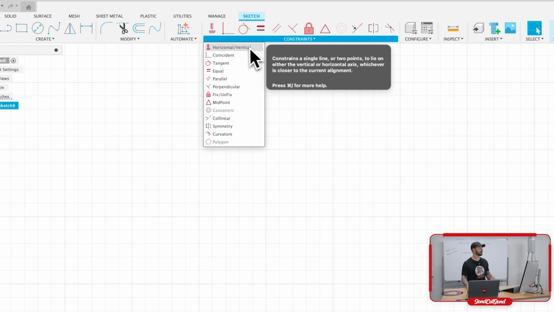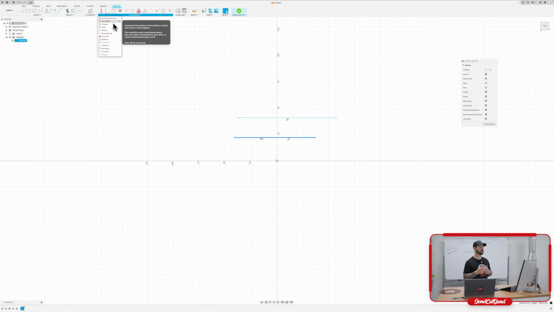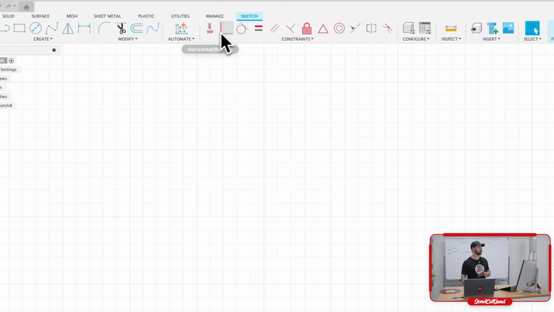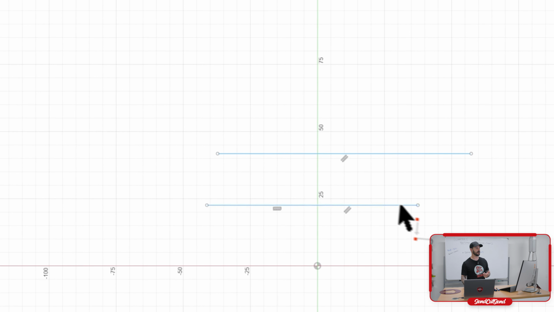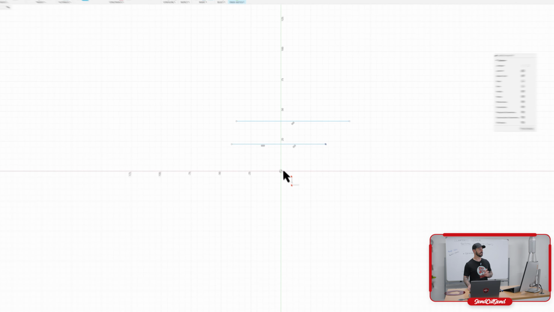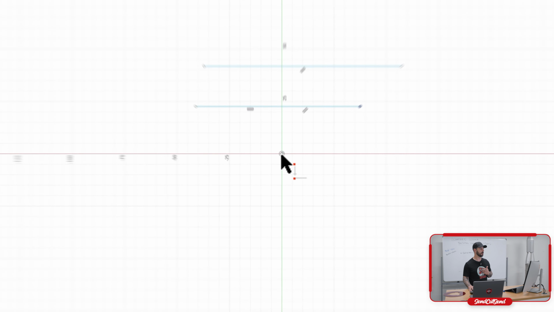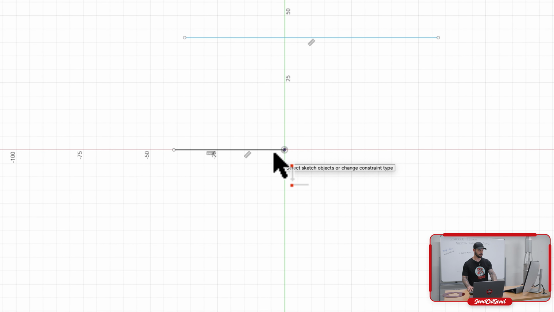The next constraint that is really important is coincident. Now this one is based on points. And what I'm going to do is I want the point of my bottom right line to be attached to the origin. So I'm going to do coincident, and then I'm going to select those 2 points. So the bottom right and then my origin, that snaps it down.